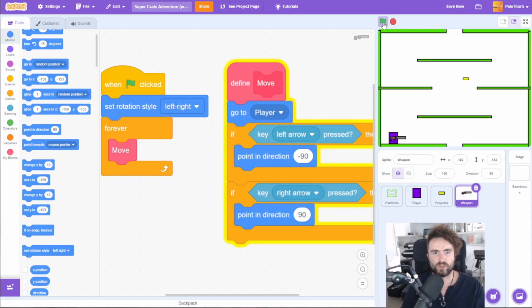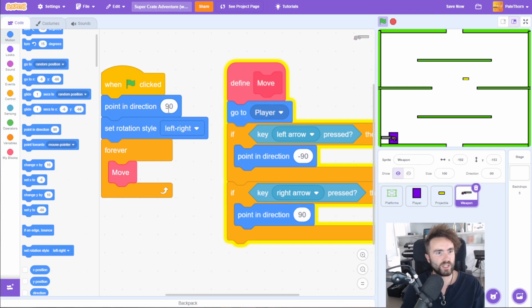Now, as an experiment, try moving your character towards the left and then hit stop and go, and you'll notice the character's now starting off kind of facing towards the wall, which is a bit weird, and that's because we haven't created a starting direction for the weapon. We can do that very easily now. We just need to put something right underneath when green flag clicked, which is the start of the game. So if we get out a point in direction 90, put that right underneath when green flag clicked, and yep, that's actually the direction we want it to be. Now when we hit go, the gun is facing towards the right, which is what I want for my game.